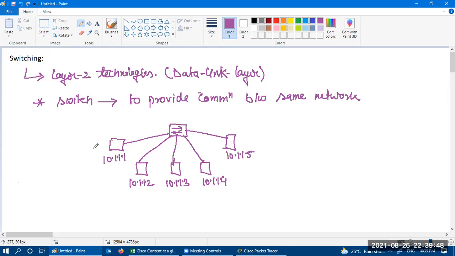In the routing section, we saw that if we have different subnets, different networks or different VLANs, we will later talk about what a VLAN is, then to make communication between different networks we use a router. But here we are talking about communication within the same network, so we use a switch. This is the symbol of a switch. These are PCs.